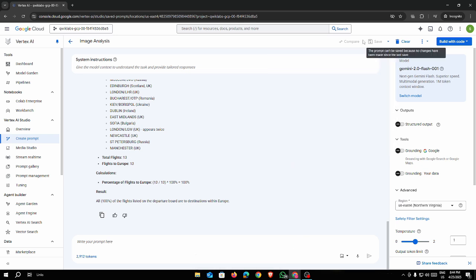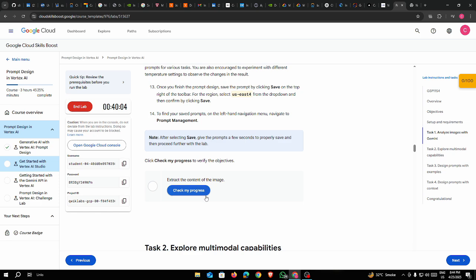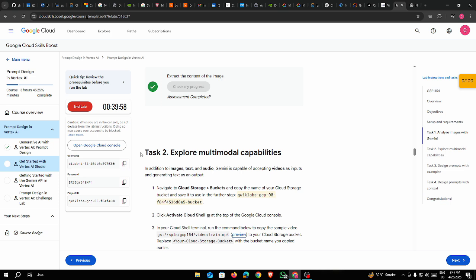All right, now we have saved this prompt. Now we just have to go to prompt management over here in the left side of the panel. Here we can see that the prompt we have saved is image analysis, which we were asked to do. Just click on check my progress and we'll see. Yes, it's done.